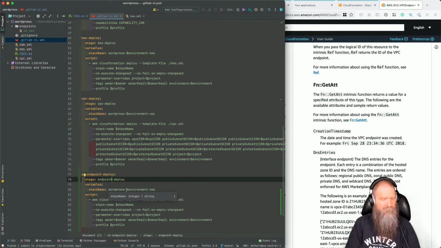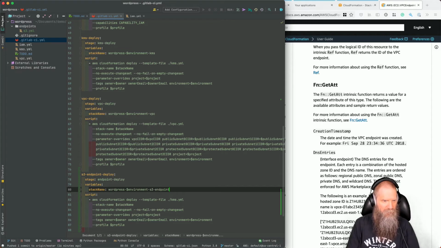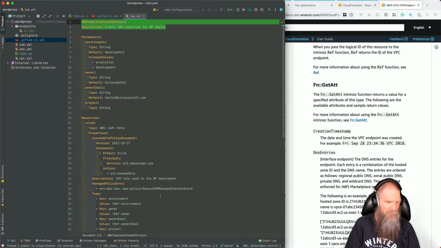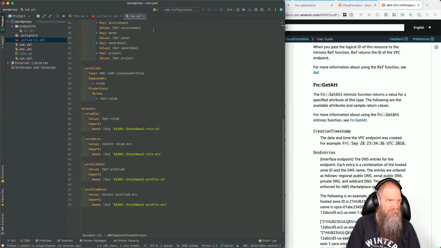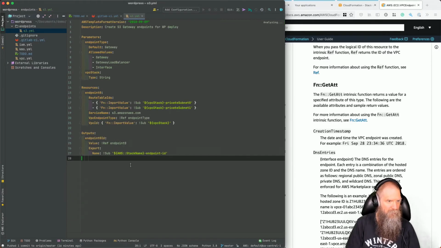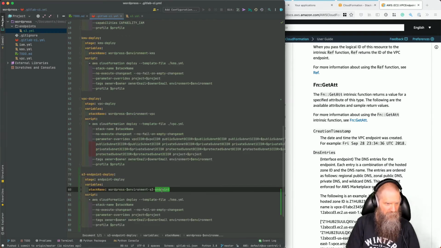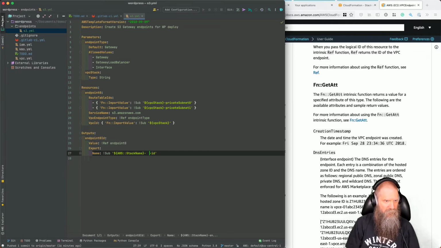WordPress. We'll do this, S3 endpoint, which means if you think about this, it's going to export as WordPress development S3 endpoint endpoint-id. So what we can do is just go like, we really do need the name, don't we? Because we might end up with an S3 bucket. So maybe in this case we'll just do this.